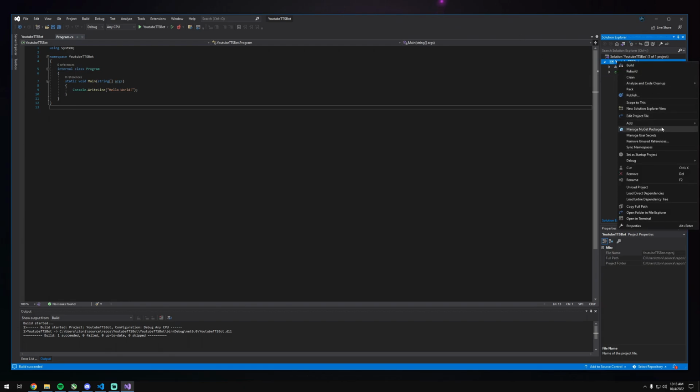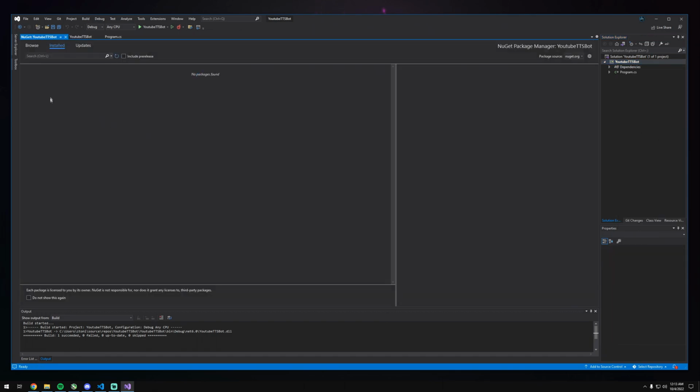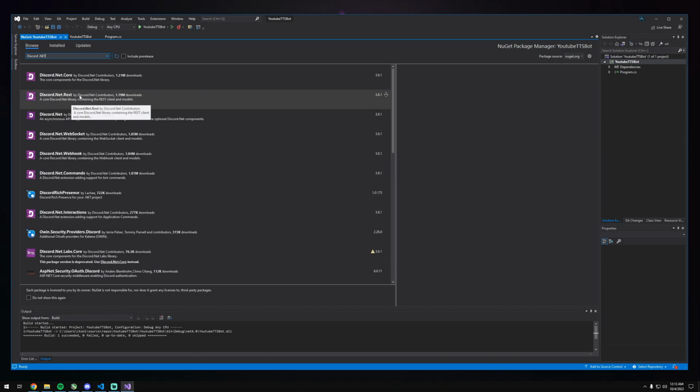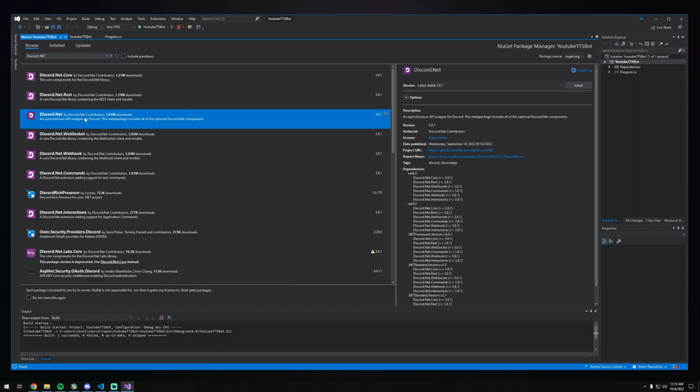So now what we want to do is go into the NuGet package manager, because we need to install a couple of libraries that we're going to be using. So the first library we're going to need, obviously, is Discord.net. Now, when you're selecting in here, make sure you select the Discord.net one. This one specifically has currently 1 million and whatever downloads. And the reason for that is it's going to include all the dependencies that we need, which is going to be core, REST, WebSocket, commands, webhook, and interactions.